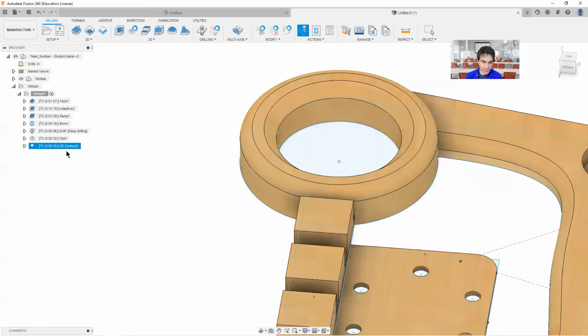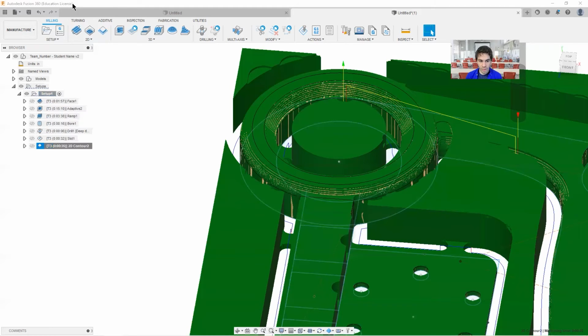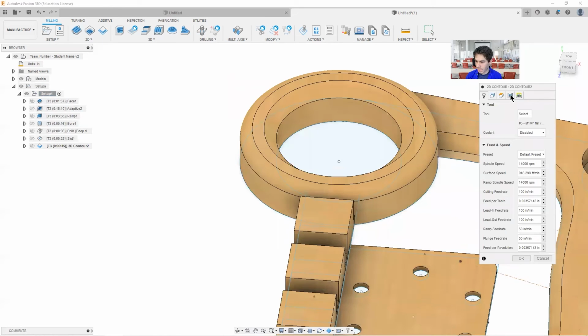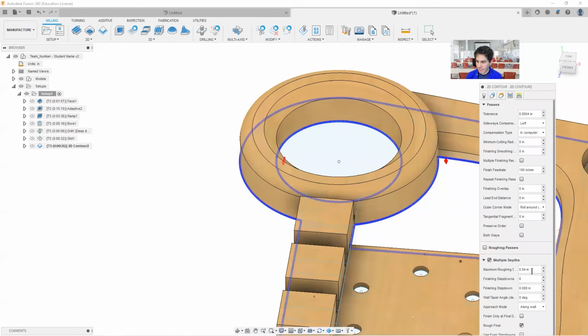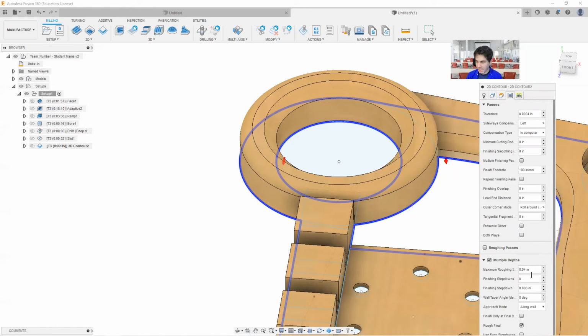So what we're going to do is right click 2D contour, and we're going to go into passes, multiple depths. If you get a template that already has this done, it means that we replaced the template, but otherwise you'll have to do this. So the maximum roughing step down, we're going to set that to 70% of our bit, which is 0.185, I think it was, 0.895, something like that. This will be close enough.